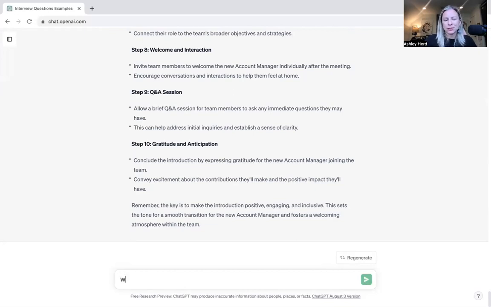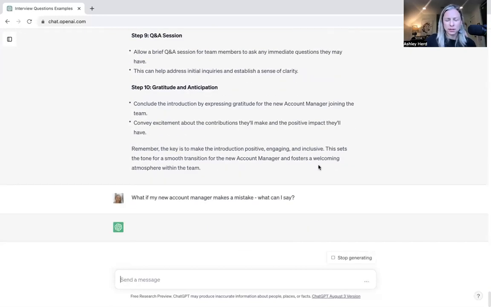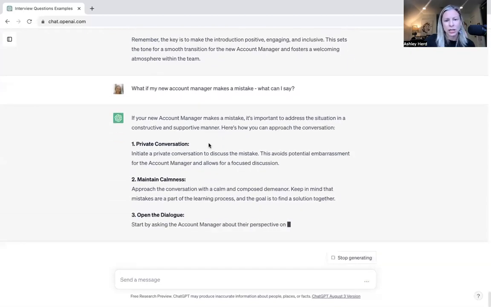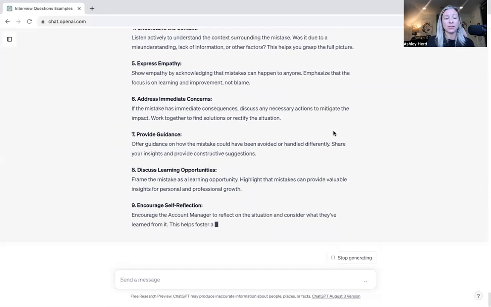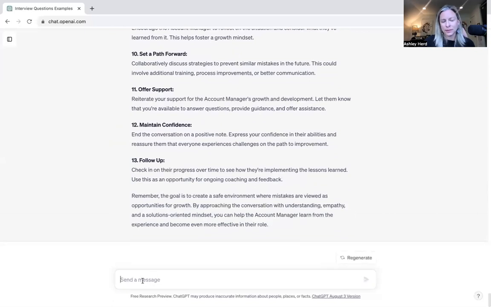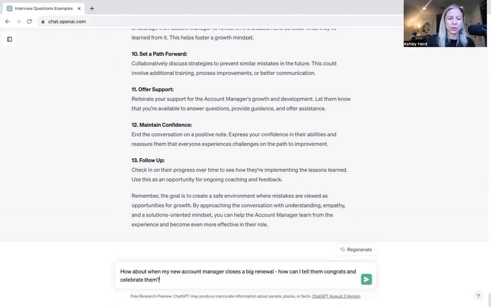Okay, let's talk about what if my new account manager makes a mistake? What can I say? So ChatGPT can help in that aspect as well. So again, I totally agree with this, having a private conversation, having these dialogues. So this can give you an idea of things to say in general situations. Okay, so they make a mistake. Okay, how about when my new account manager closes a big renewal? How can I tell them congrats and celebrate them?